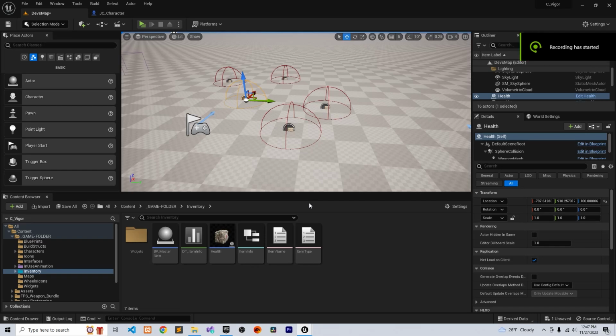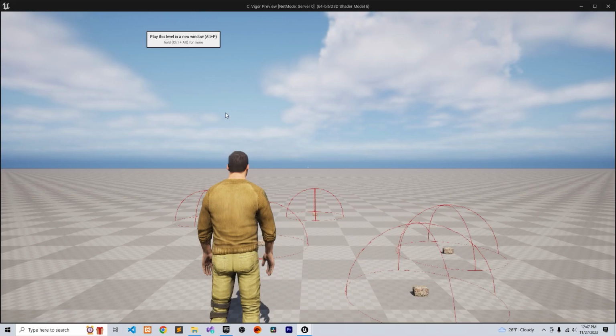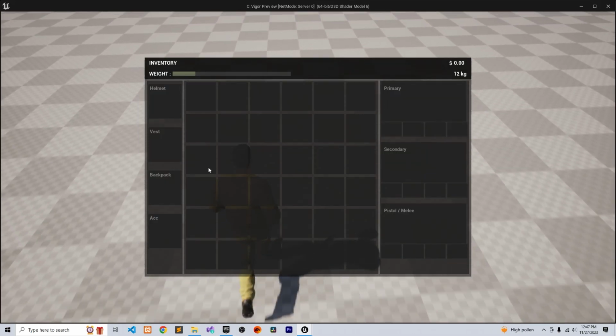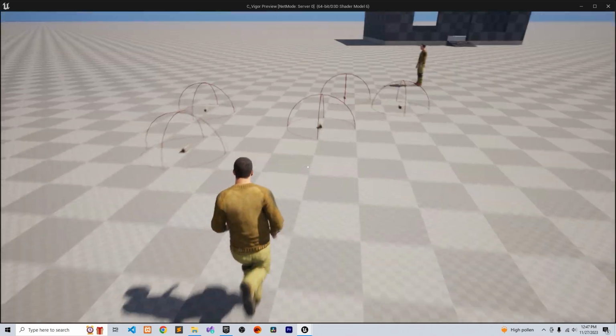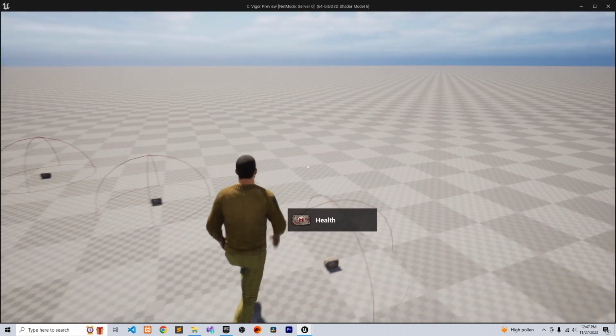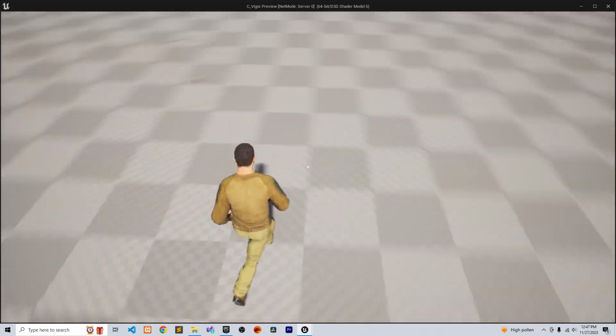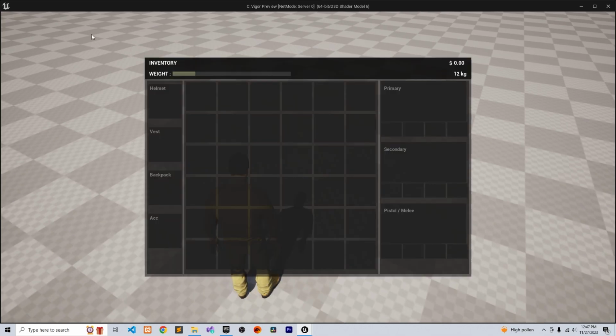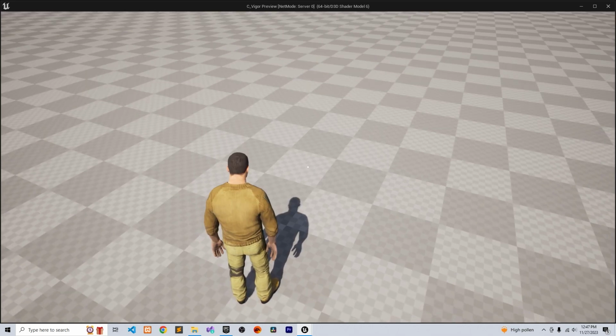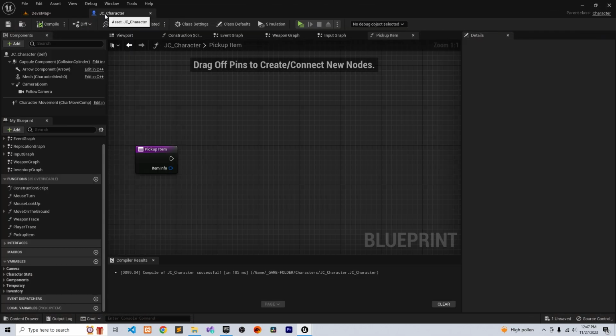All right, welcome back. In today's lesson, we are finally going to see the item that we're picking up. It's finally going to be shown in our inventory. Remember, we created the pickup item where we can press F or E and pick up the item from the ground and delete it. But at the moment, nothing is in our inventory. All right, so let's get started.